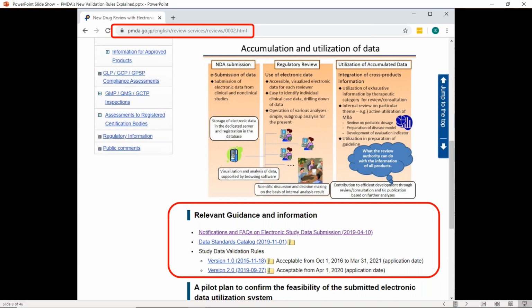I highly recommend you read the PMDA document where they answer frequently asked questions by the industry about study data submission. This document covers a lot of practical topics and provides details.